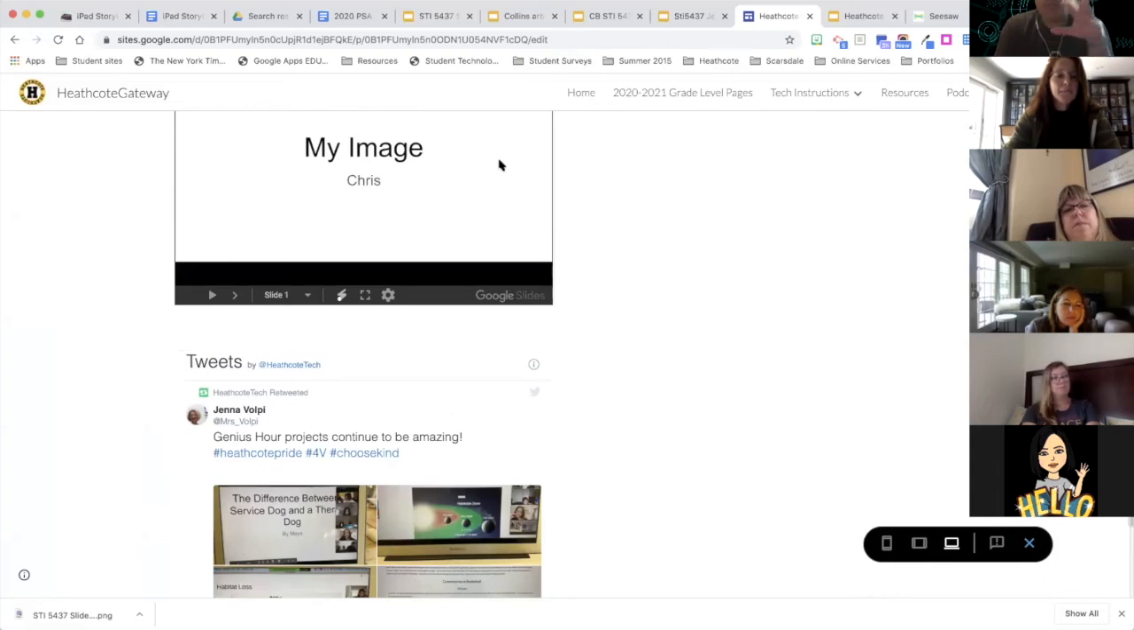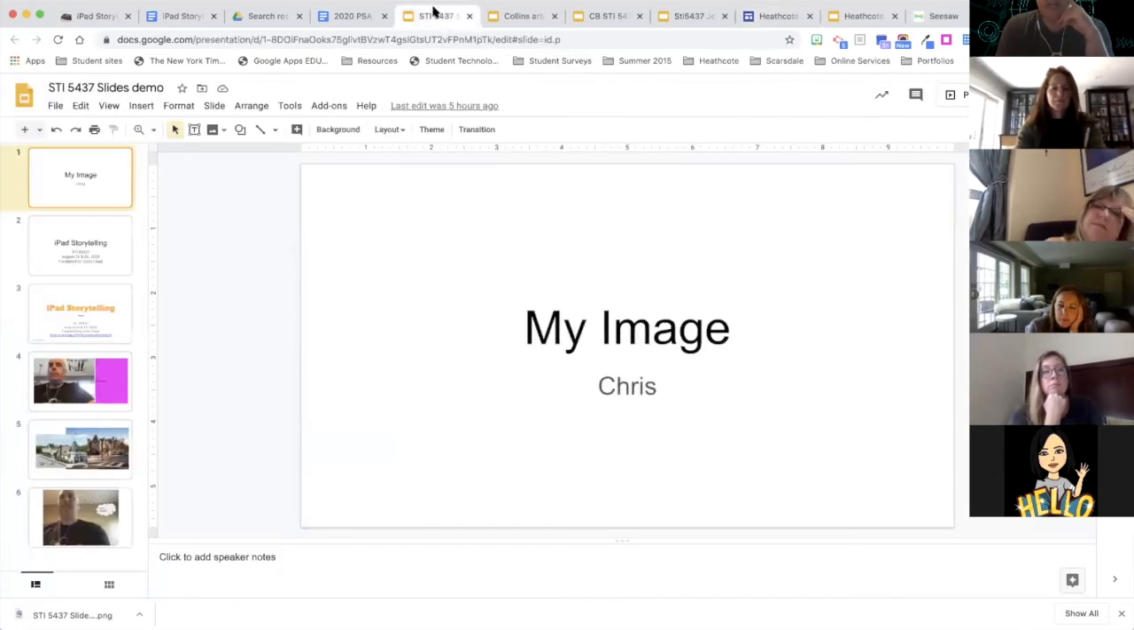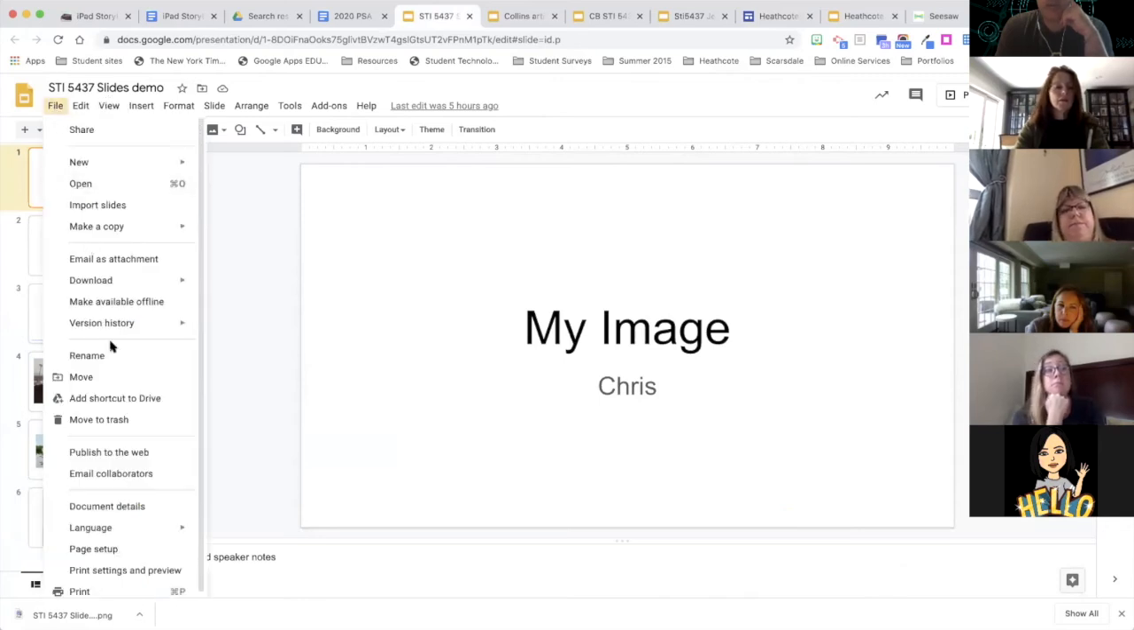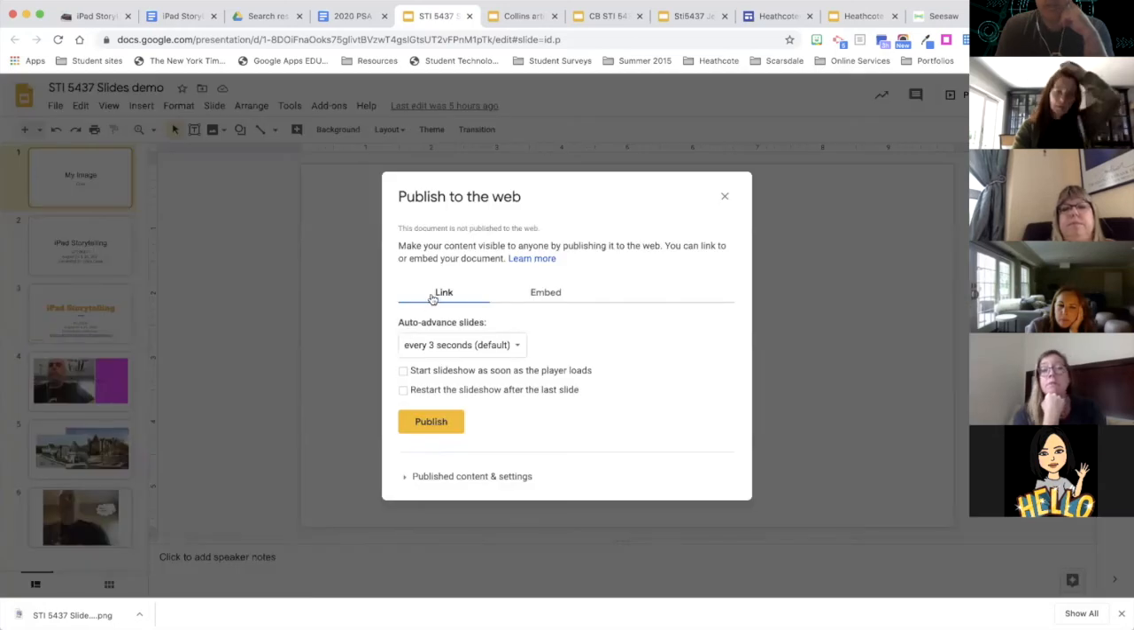If you were going to put this in, let's say SchoolWires has a little embed widget where you would want to get your embed code from. And to do that in Google Slides, it's File, Publish to the web. And when you publish it, you can choose either a link or an embed. You would choose embed.